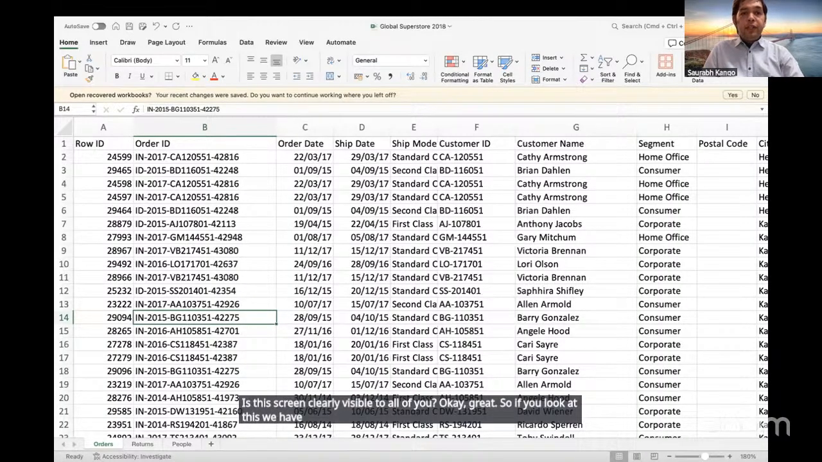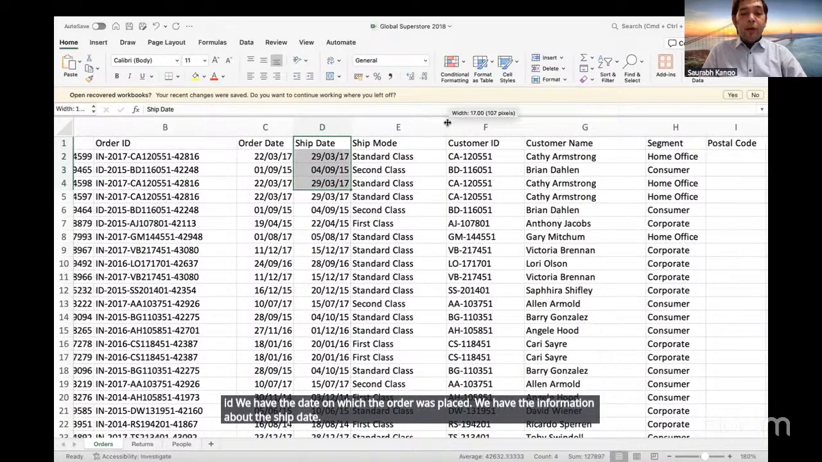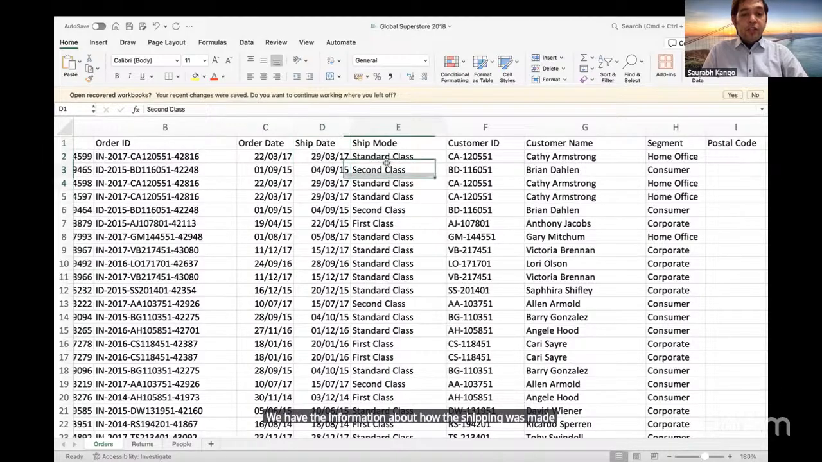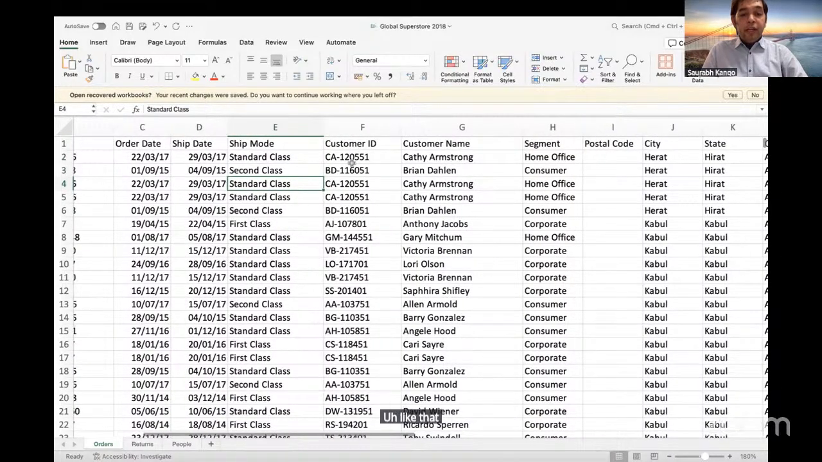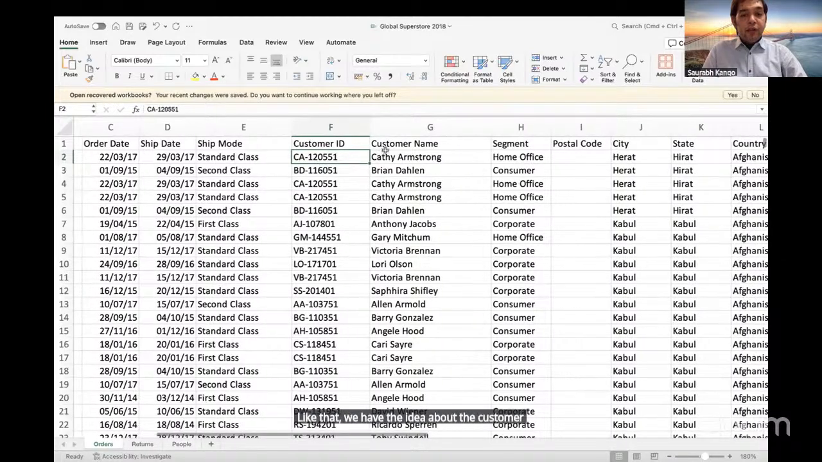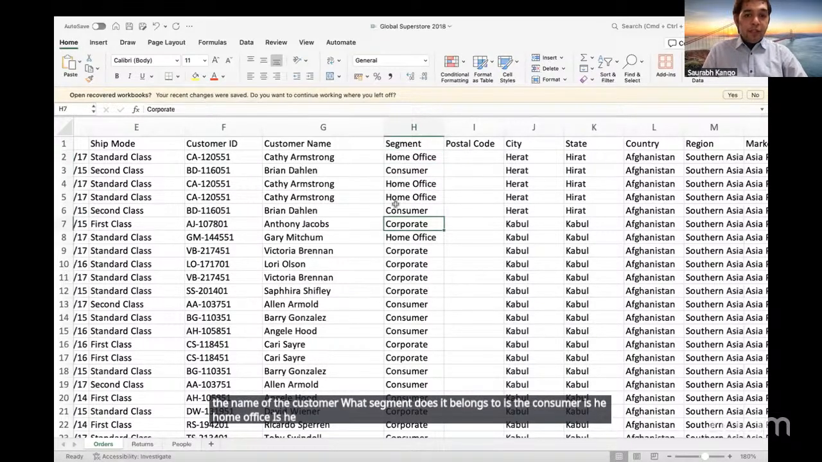So if you look at this, we have this row ID, which is just an identifier. We have the order ID. We have the date on which the order was placed. We have the information about the ship date. We have the information about how the shipping was made. Was it first class, second class, like that? We have the ID of the customer who made the purchase. We have the name of the customer. What segment does he belong to? Is he a consumer? Is he home office? Is he a corporate? So we have the segment of the customer.